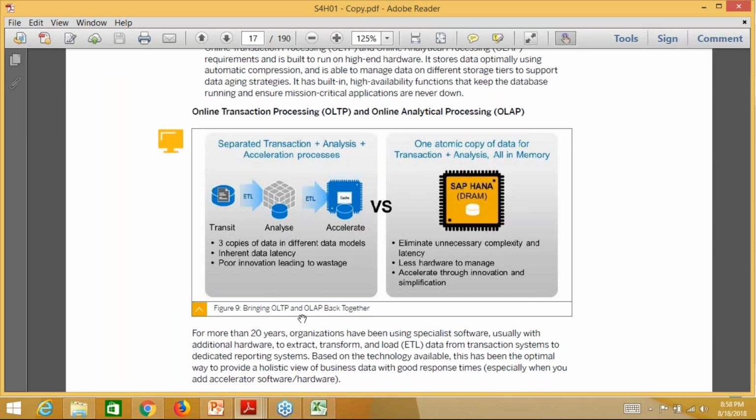So this is what we have, OLTP and OLAP back together. Both are in one system now in S/4HANA. All the analytics, your transactional, everything tied together into one system here. Before we used to have a BW system. There is no more BW. All the analytics will be based in S/4HANA.